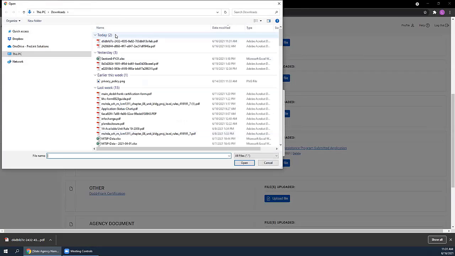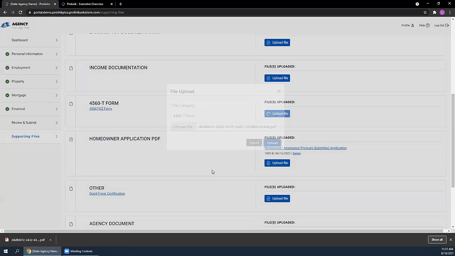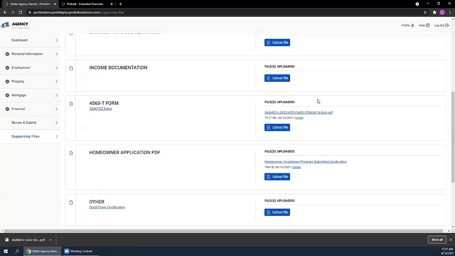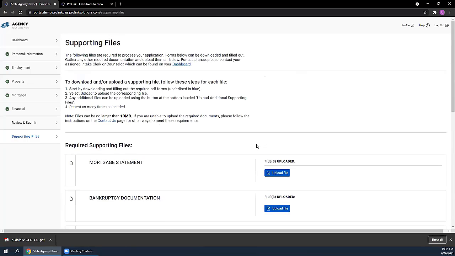This will also work on your mobile devices if your applicants want to submit photos of documents or anything along those lines. Multiple documents of each type can be uploaded here in support of that application, and counselors and intake clerks will help guide the applicant through any additional documents they may need to present. Okay, so that's an overview of the homeowner portal and the new look and feel of that homeowner portal.